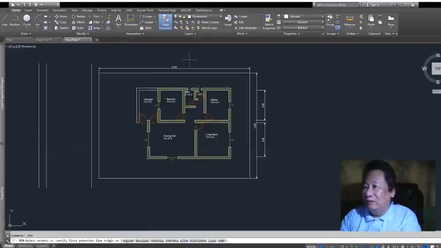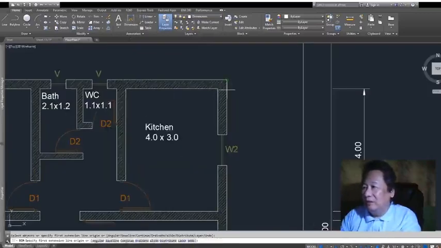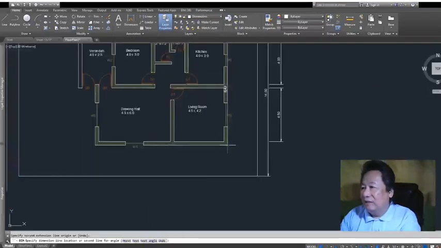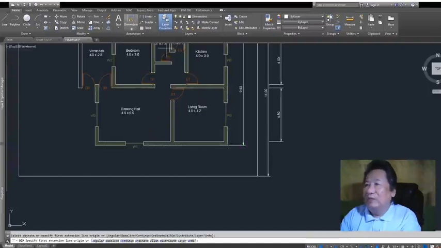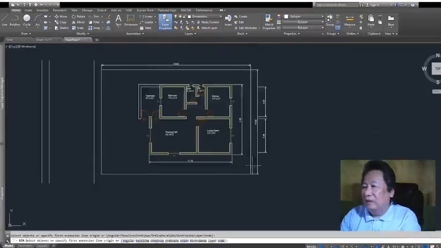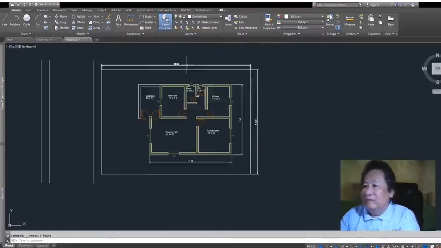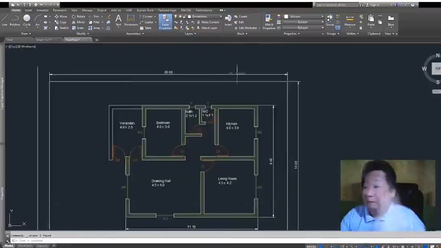Automatic naman ang dimension. That means, galing sa labas, hanggang labas. So, yun ang dimension nyo sa harap. Dito. Okay, that means hindi na ito kailangan. Tapos yung lote. Okay, that means pwede na siya.